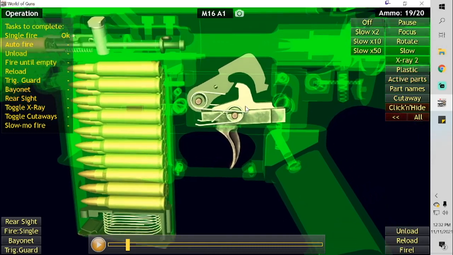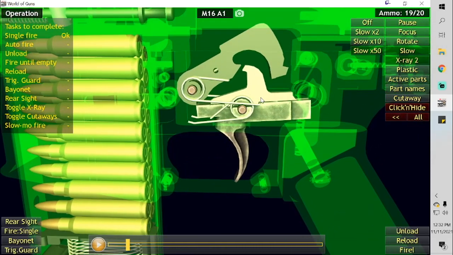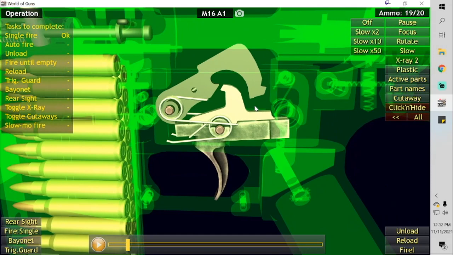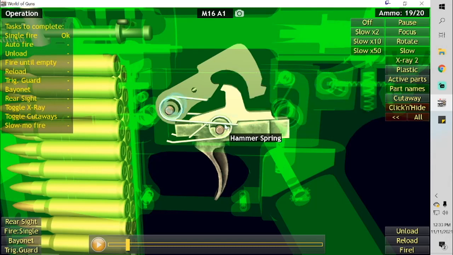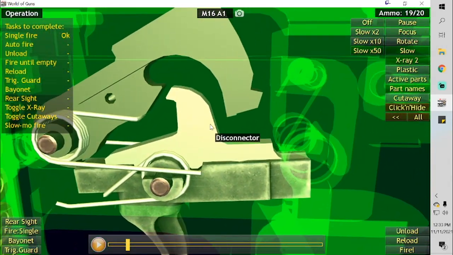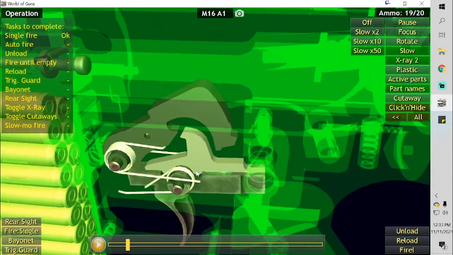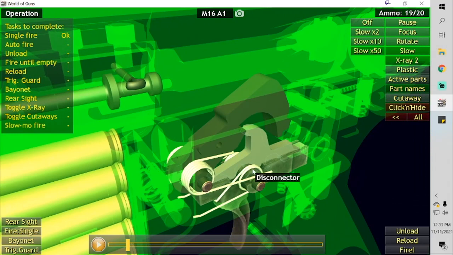If we take this and zoom into here, the major components that would commonly lead to a problem of failing to fire will be, let me pull up these part names so you can visually see besides me just saying words, your hammer spring and your trigger spring.